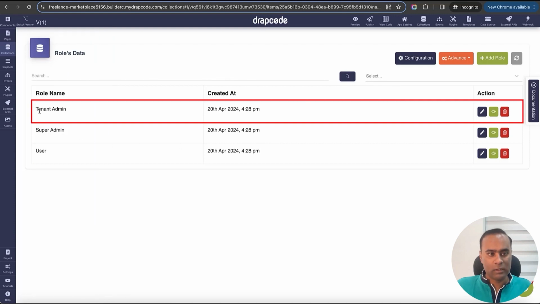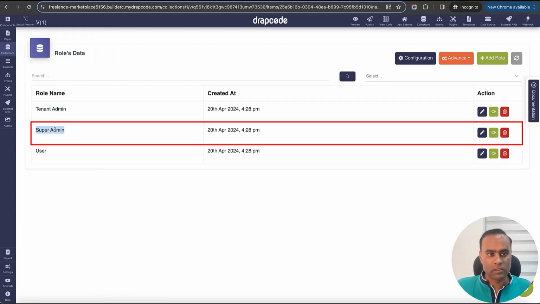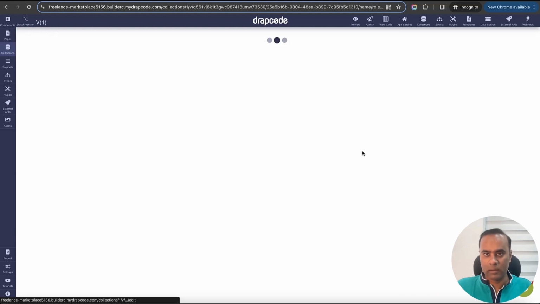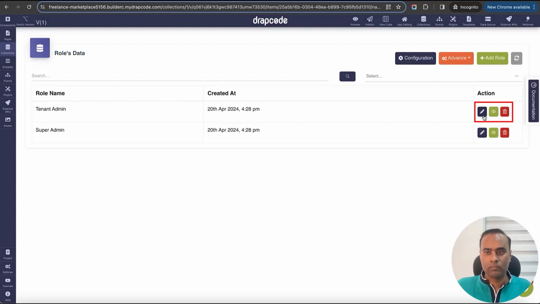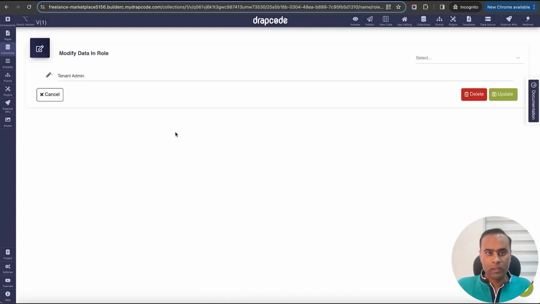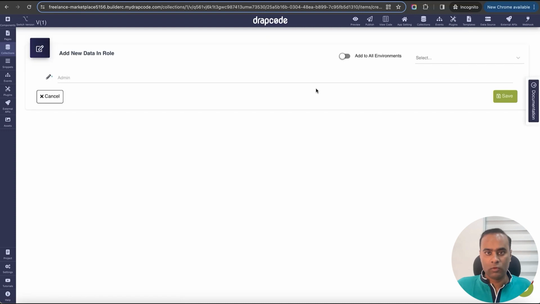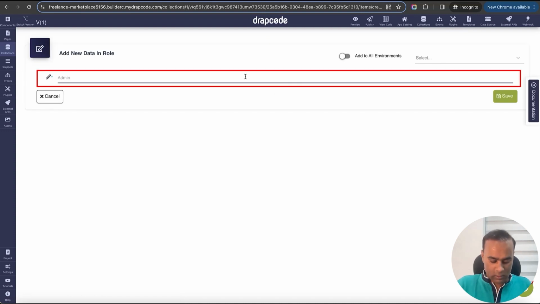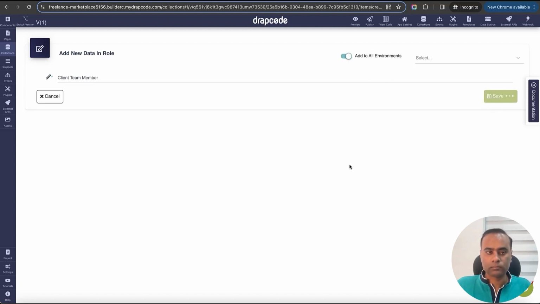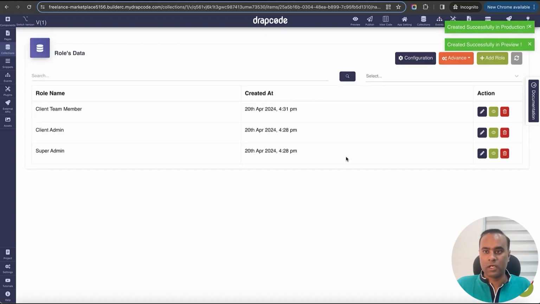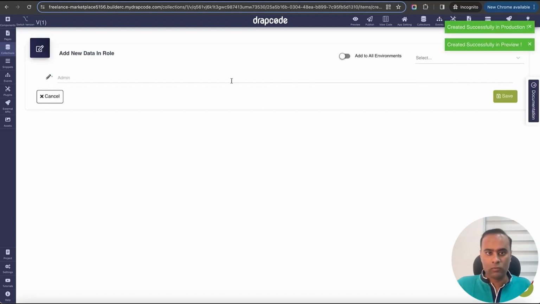So by default, this is tenant admin, which is like a client admin. This is super admin, and this is a user. So let's rename a few of these, or we can create new roles. So I'll just delete this. Okay. So tenant admin, I'll call it, let's say, client admin. Okay. And then we'll add one more role, which is let's say client team member. Add to all environments. So this creates the role in preview and production environment both. Okay. And the role for a freelancer.